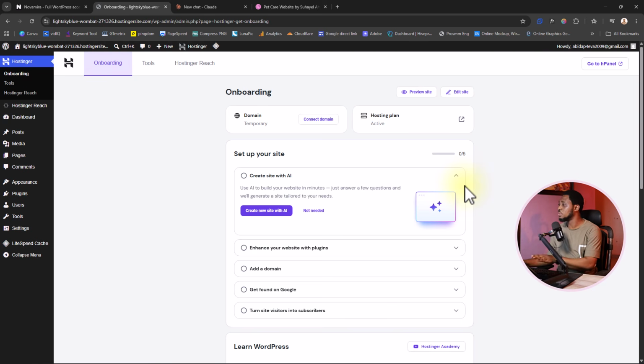Once we are done with our website here, you can see from the onboarding process that you can easily add a domain, and you can also do that inside of your Hostinger dashboard. Super awesome and cool, right?